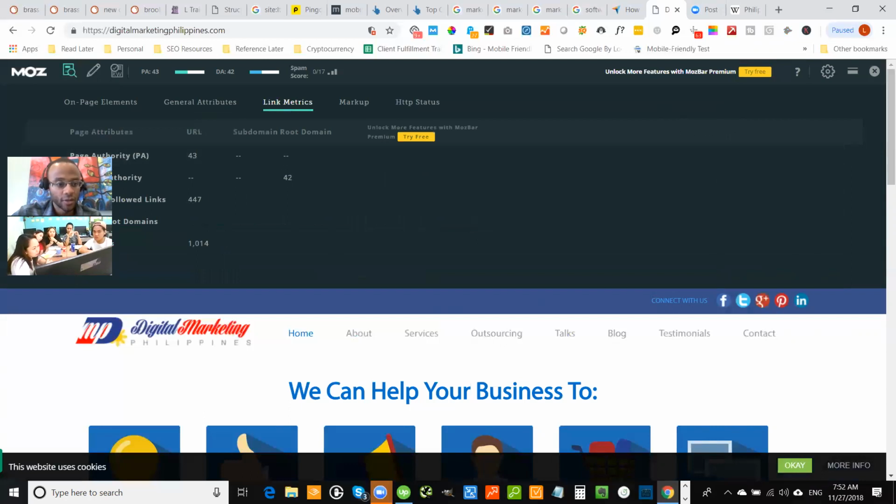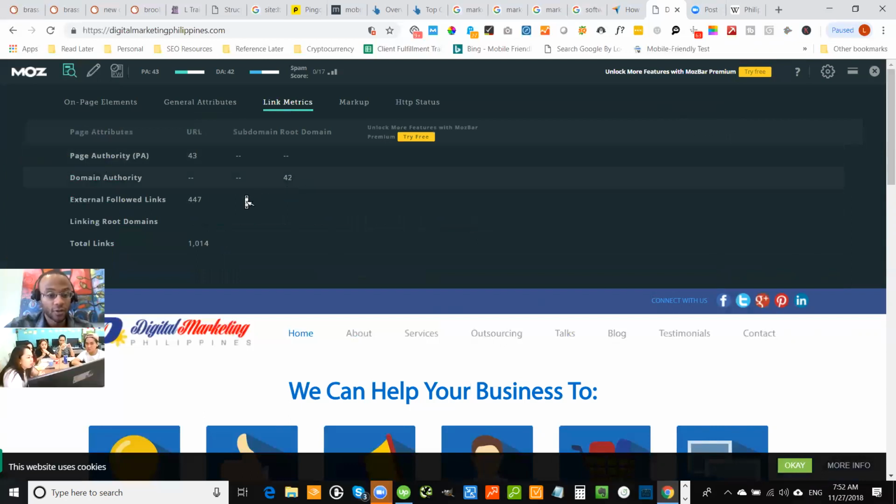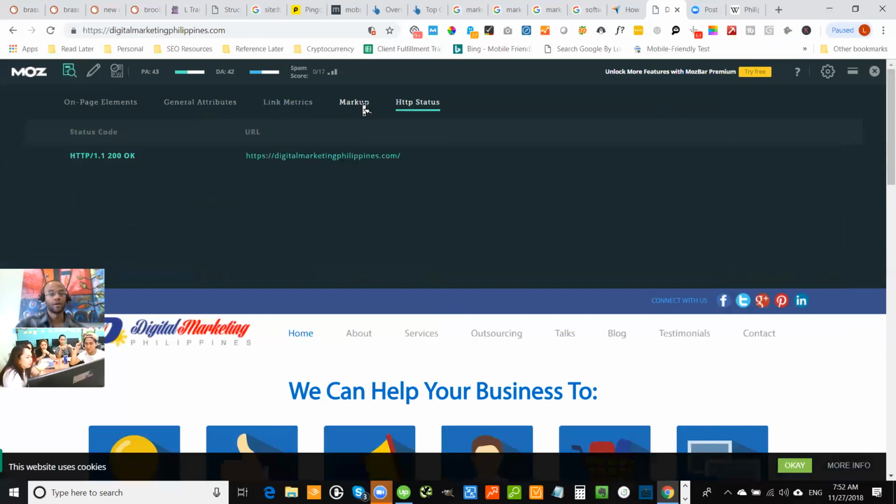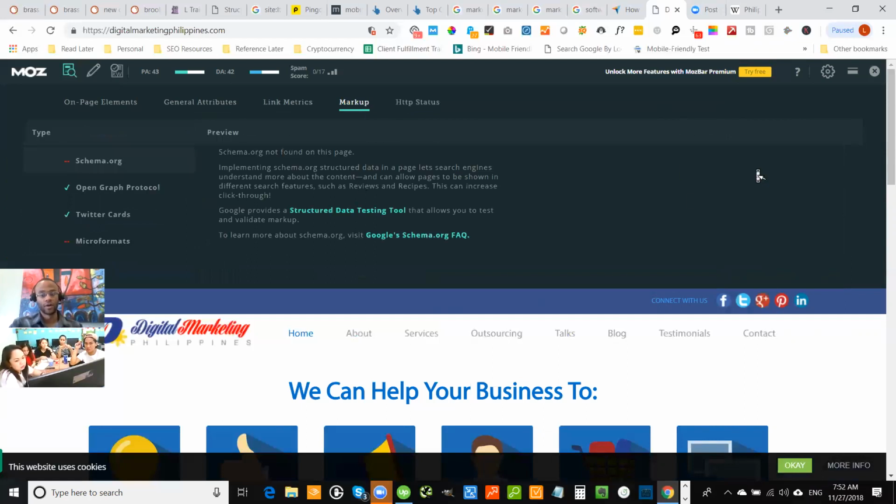You can see their page authority is 43, the domain authority is 42. The total links that they have is 447. So it gives you an idea that they've probably been around for some time. They've done some SEO campaigns for their website. Now, if they wanted to realistically compete with them with SEO, and let's say the two companies went after the same phrase, lead generation Philippines. Who do you think will have an easier time ranking for that phrase, Daya?